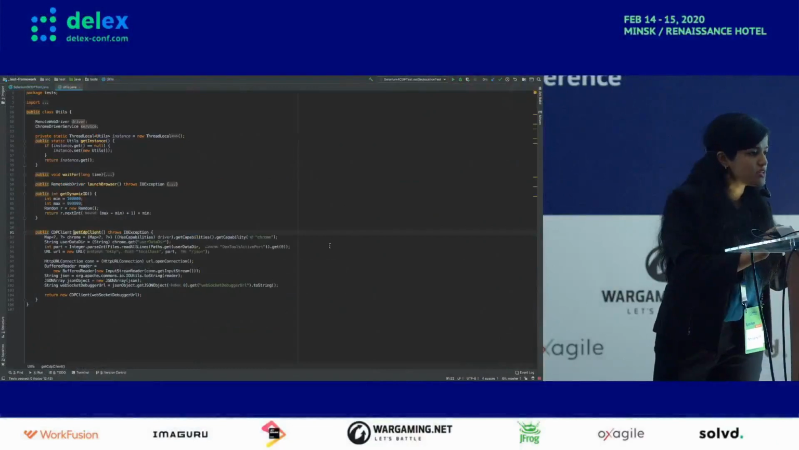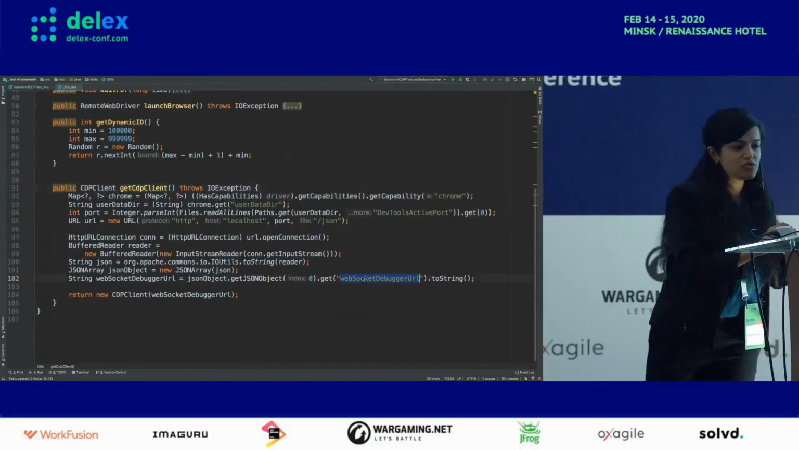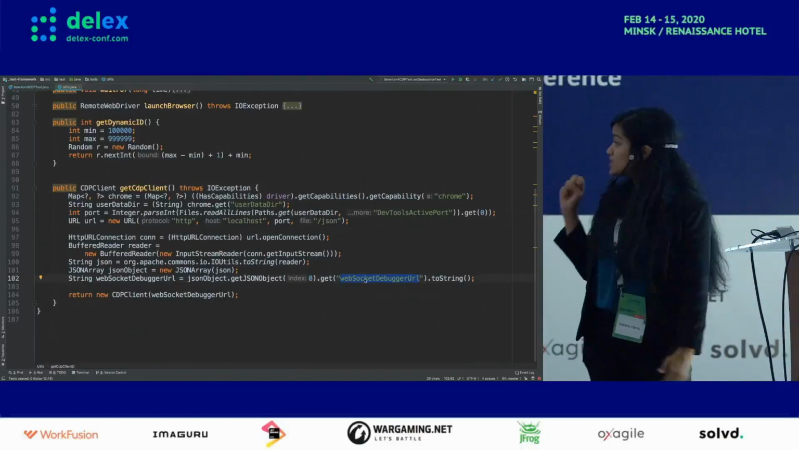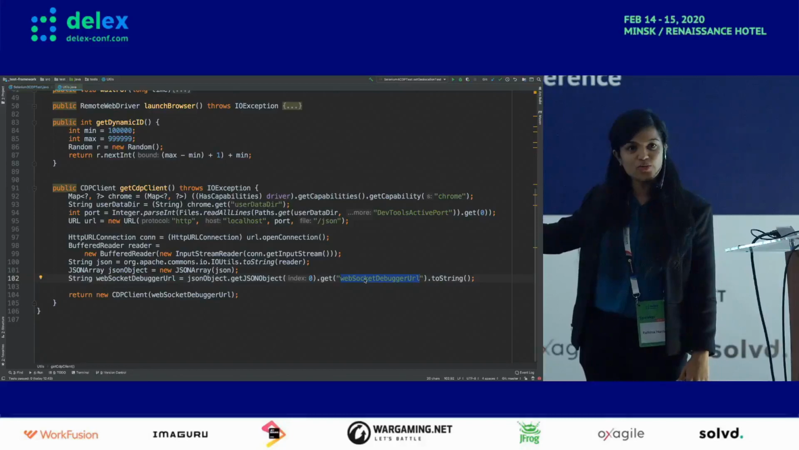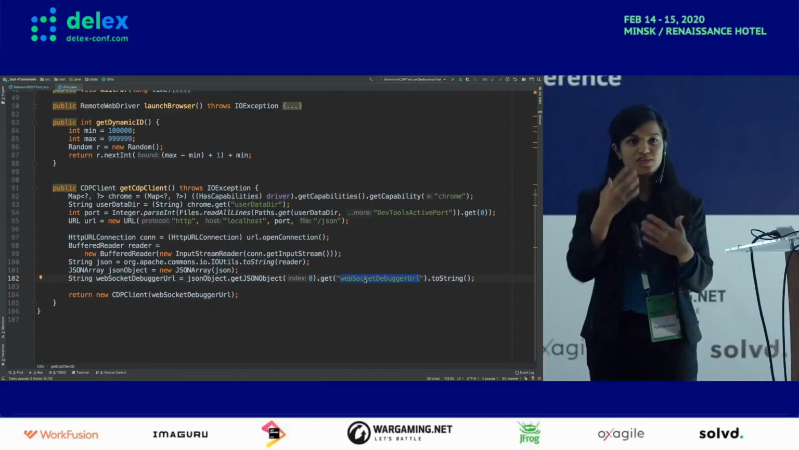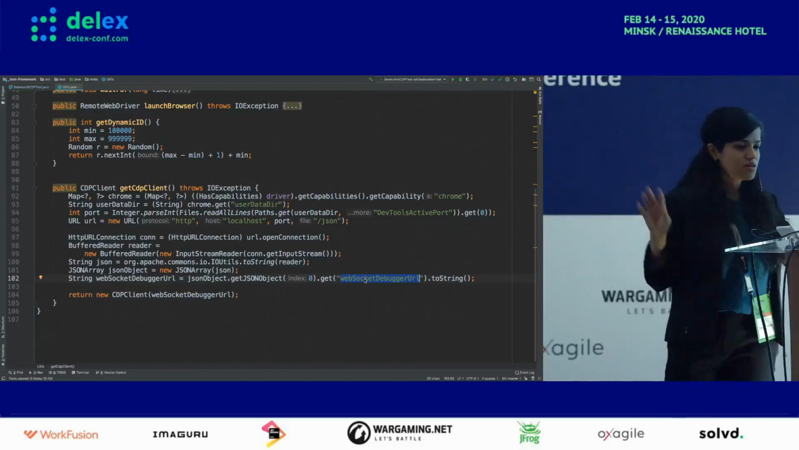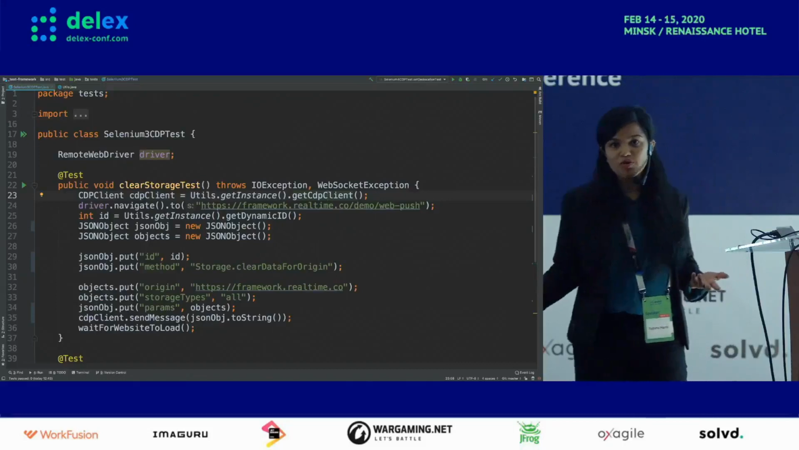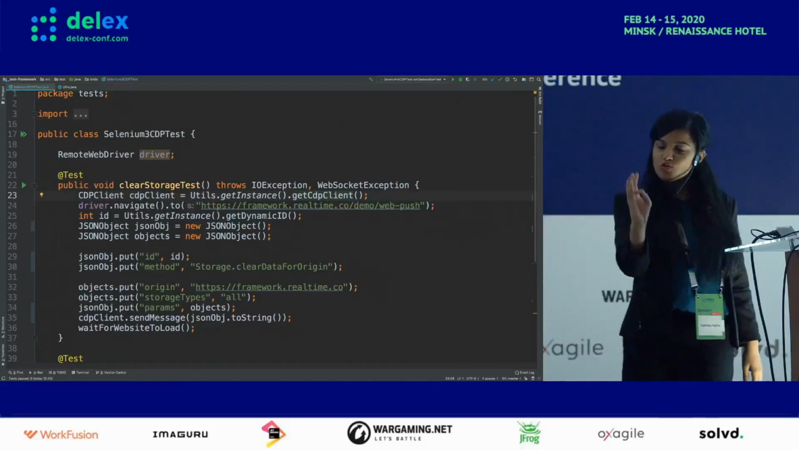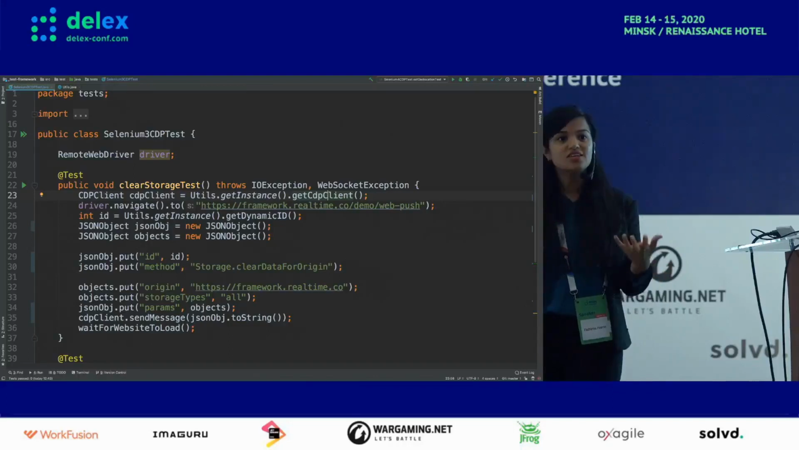So I'm using a library with which I will be able to make that WebSocket connection. And the first thing that you need to do is, if you remember, we got the WebSocket debugger URL so that you can interact with that specific instance. So that's what we do here. We get the debugger URL. So now you have that. You anyway open up your browser, right? So that's done too. Now the only thing that's pending is for you to construct that WebSocket object.